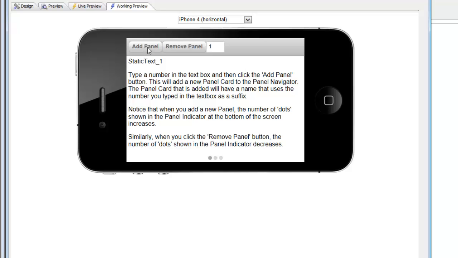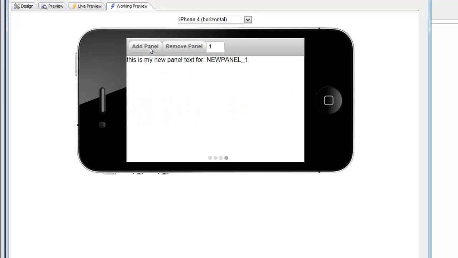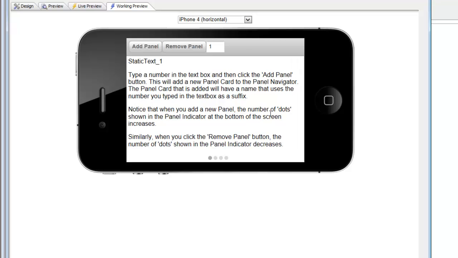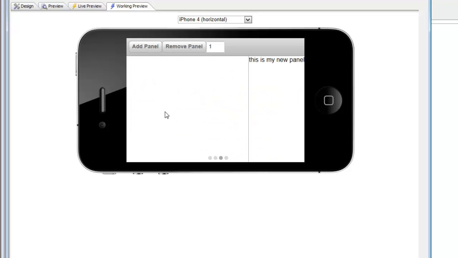So then we'll go ahead now and click the Add Panel button and watch the 3 little dots at the bottom over there. So now we add the new panel. There's now 4 dots here indicating that there are 4 panels in this panel navigator, and we've given focus to the new panel. So there we go, panel 3, panel 2, panel 1, and then all the way to the end, and there's our new panel.